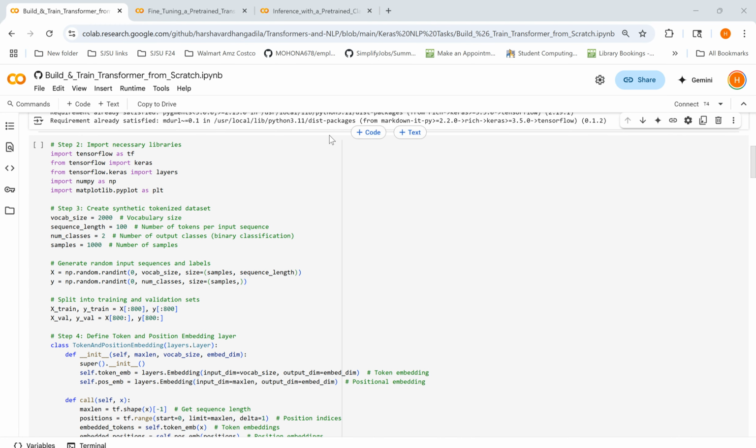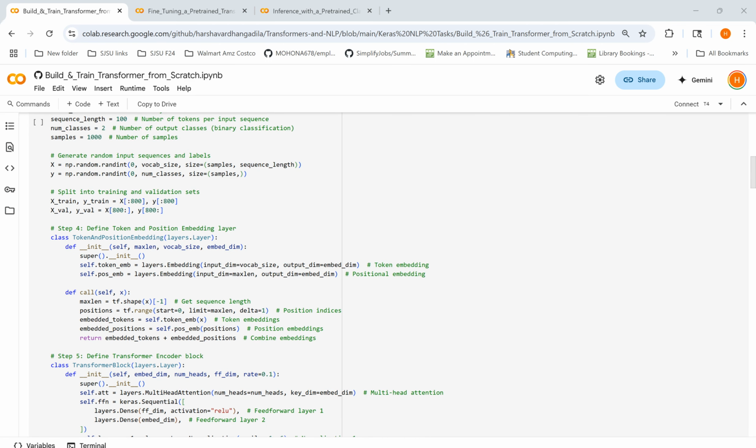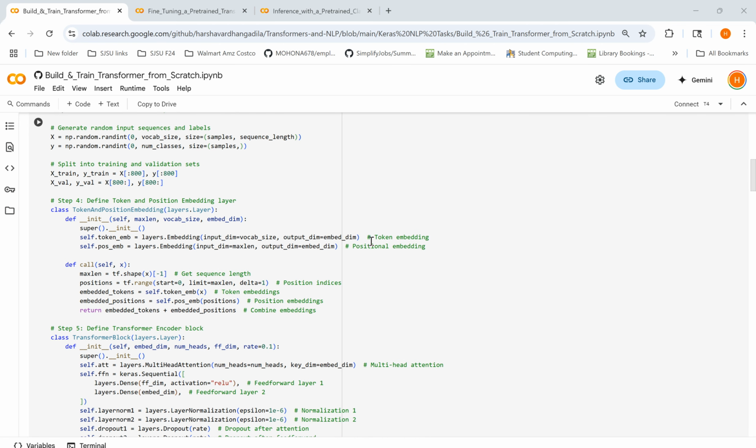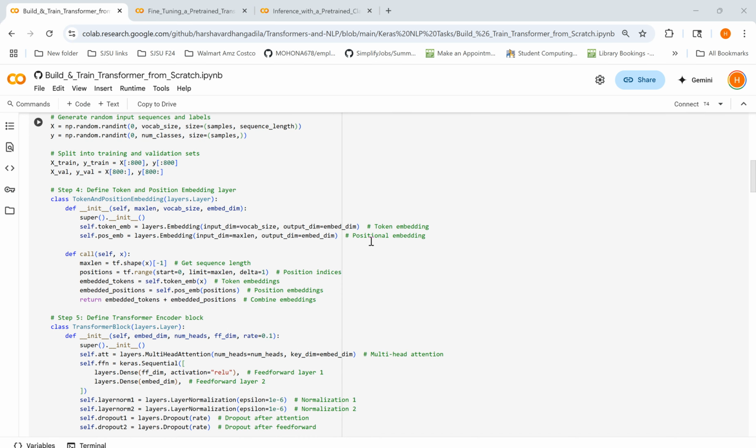And then we're going to generate a synthetic dataset. To keep things lightweight, we generate random integer sequences of length 100. So each token is a random int between 0 and 2000. Our labels y are also random, picking class 0 or 1. We split it into 800 training samples and 200 for validation.